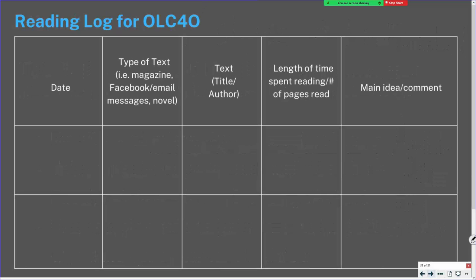Now, at the end of Unit 1, Lesson 2, you will see a reading log for OLC4O. I want you to fill in as much detail as you can for this reading log. I want you to fill that in right now, okay? And get as much detail as you can.